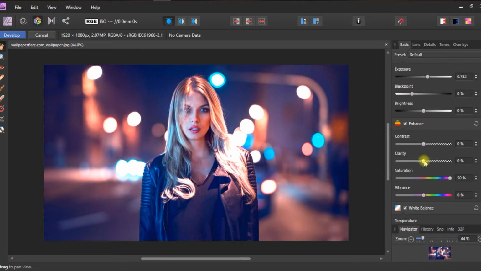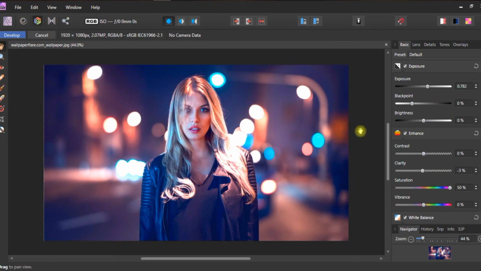Now you may be asking why decrease the clarity. If we increase the clarity, then it will not look as natural, and if we decrease the clarity too much, then it will affect the image similarly to an increment of the clarity. So we decrease the clarity a small amount, like 3% is enough.